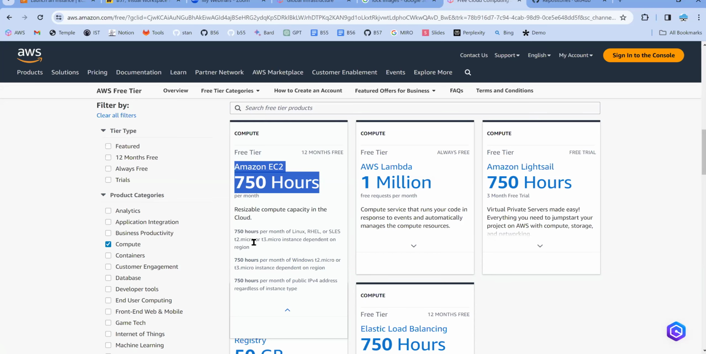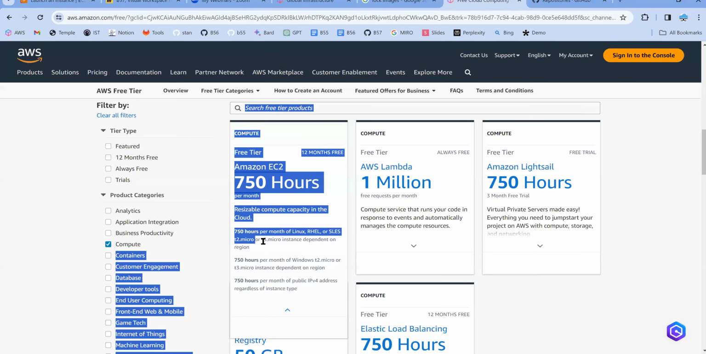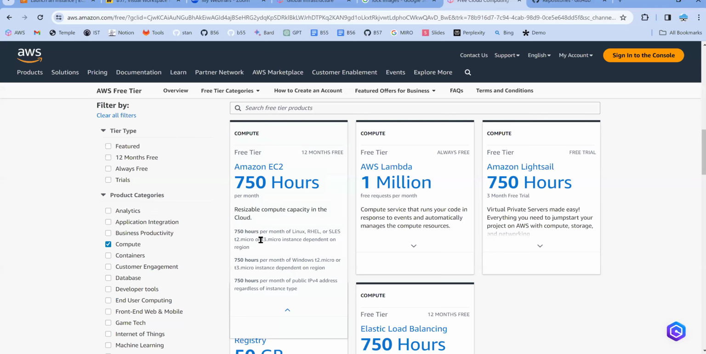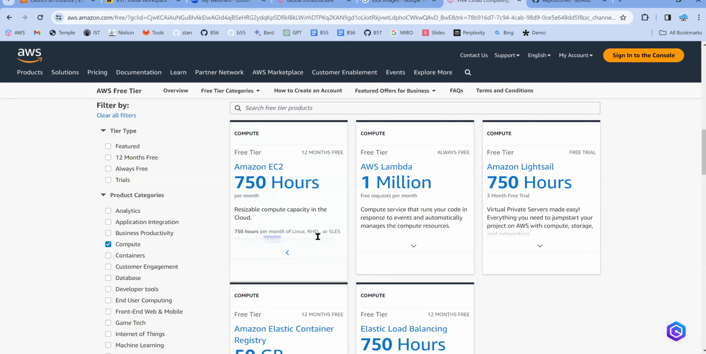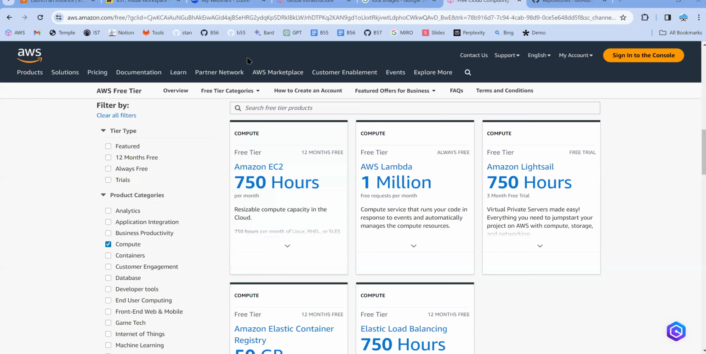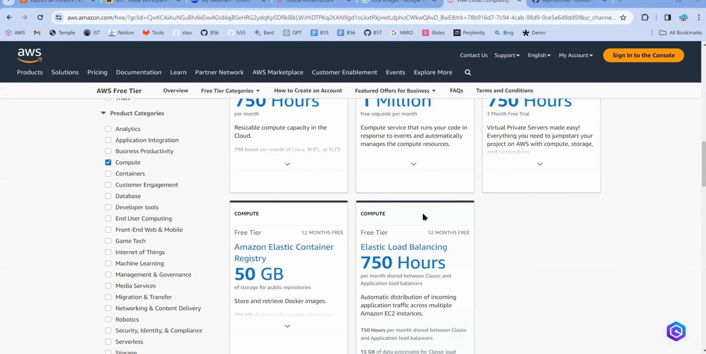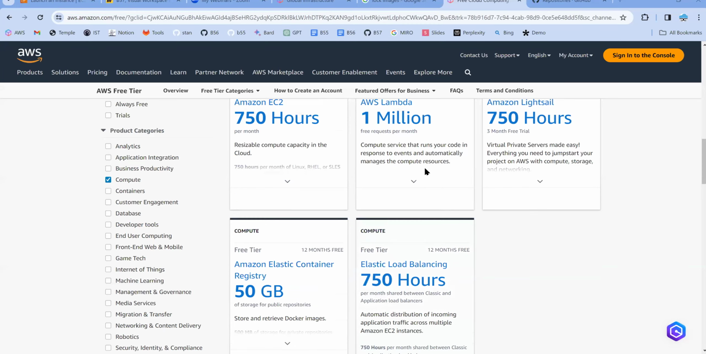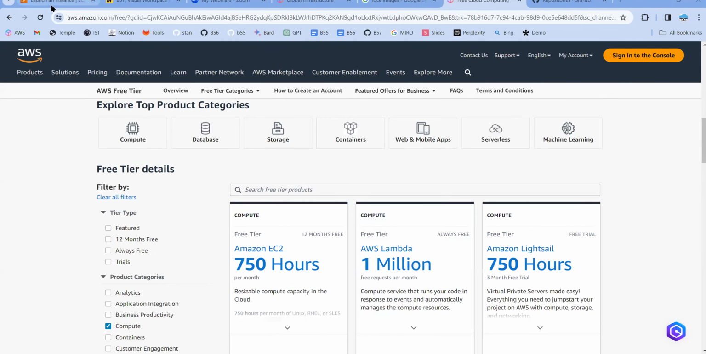In certain regions, T2 micro is deprecated. When I say deprecated, you won't see it in certain regions; you will only see T3 micro, and at that time T3 micro is free. In our training, we're going to use North Virginia, where T2 micro is free. Whenever the free tier limits or anything comes up, we'll talk about such things. But for now, I would like to go on.